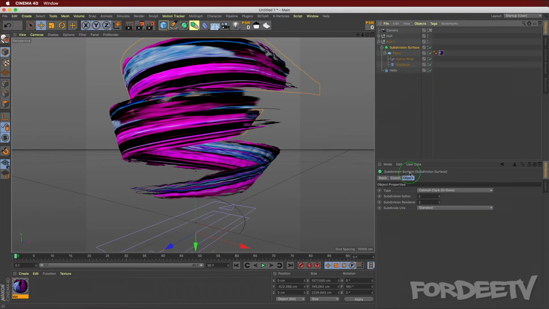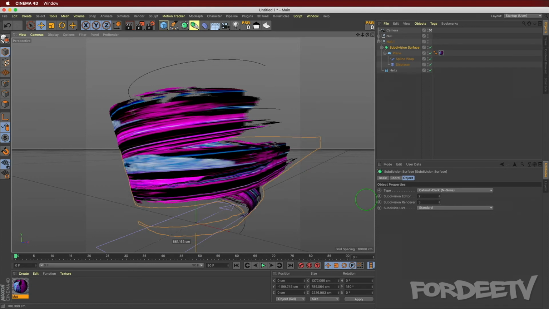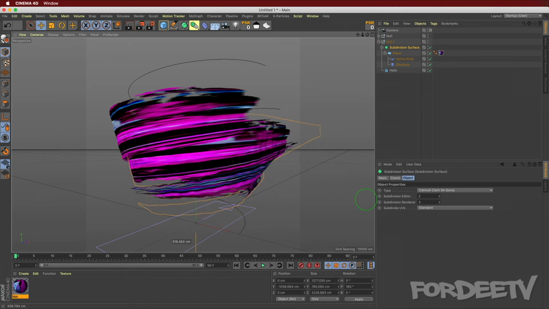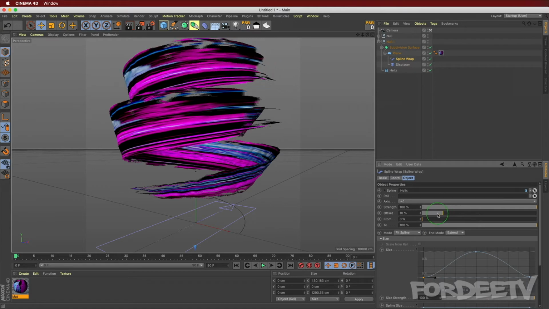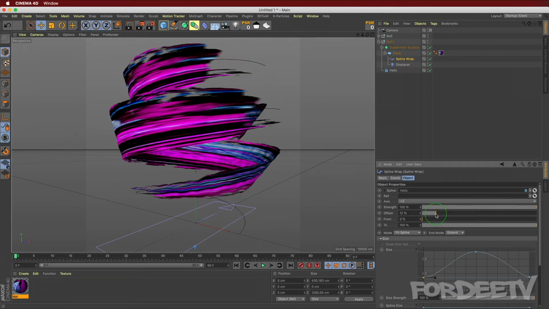It should be that when we come here to the subdivision surface and we move this puppy down, that it sticks to where I move it to, right? But as soon as I come over here to the spline wrap and I adjust the offset, it's adjusting it. Well, anyways, this looks like what I want.